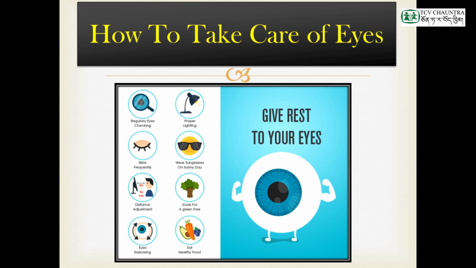Distance adjustment: gaze at green. If you are keeping your mobile wallpaper with different colors, you should try for the green light. Do eye exercises. Eat healthy food. Don't you think you should take care of your eyes?